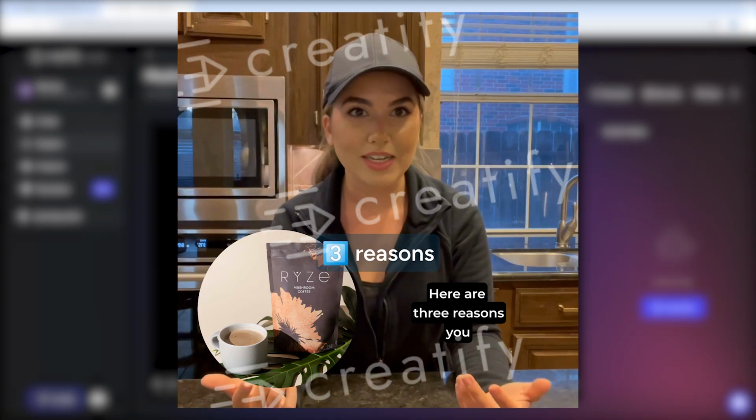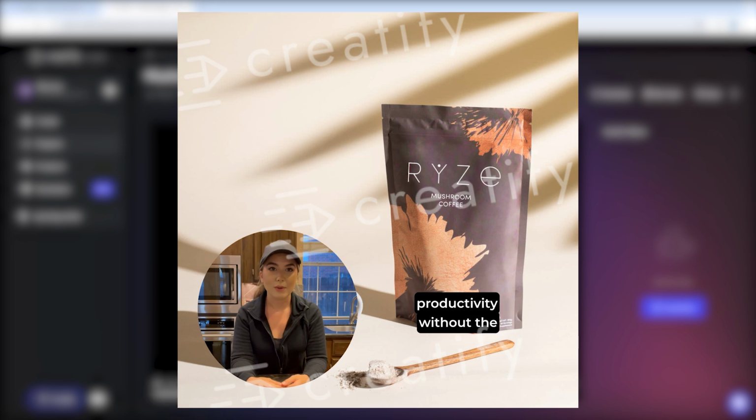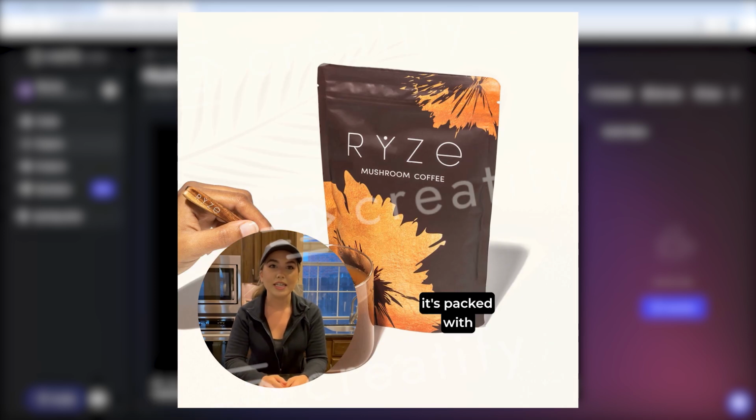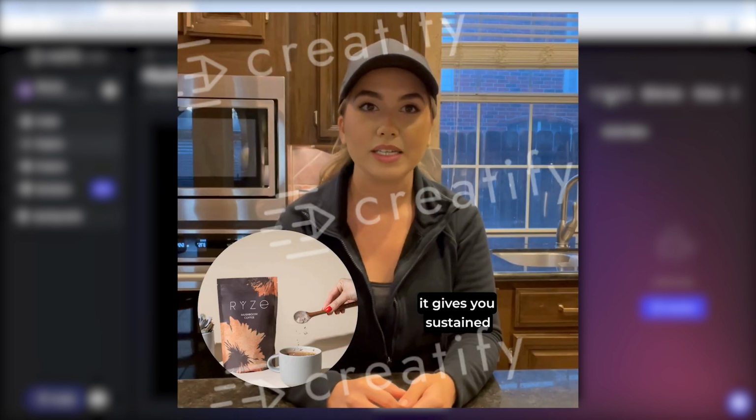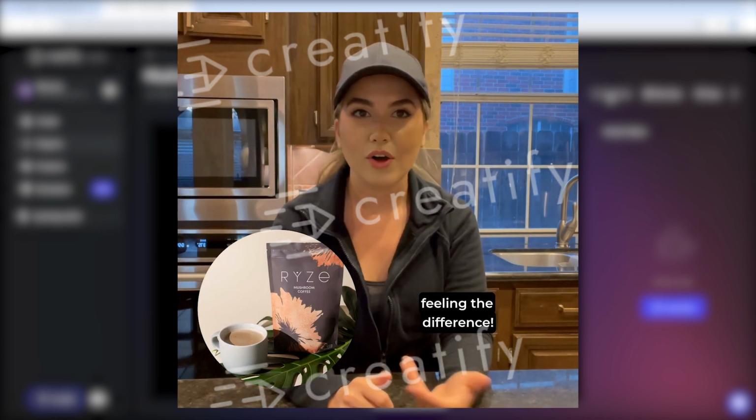Here are 3 reasons you should switch to mushroom coffee. First, it boosts your focus and productivity without the jittery side effects of regular coffee. Second, it's packed with ingredients that enhance brain function and immunity. Lastly, it gives you sustained energy all day with less caffeine. So grab yours now and start feeling the difference.